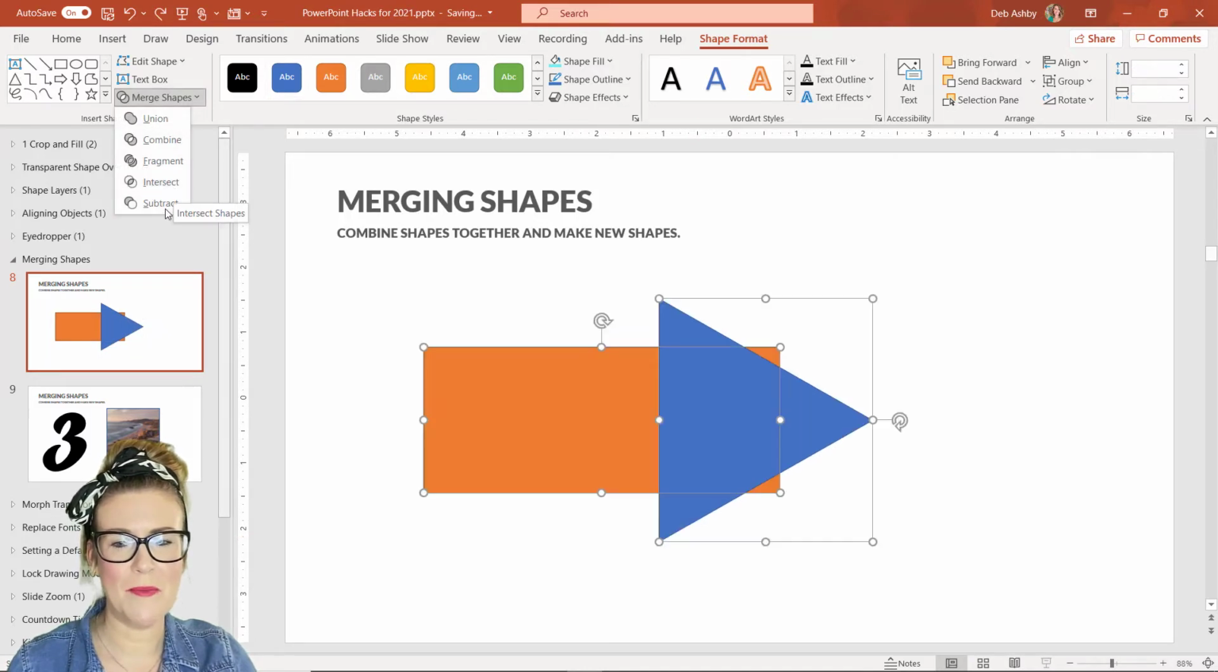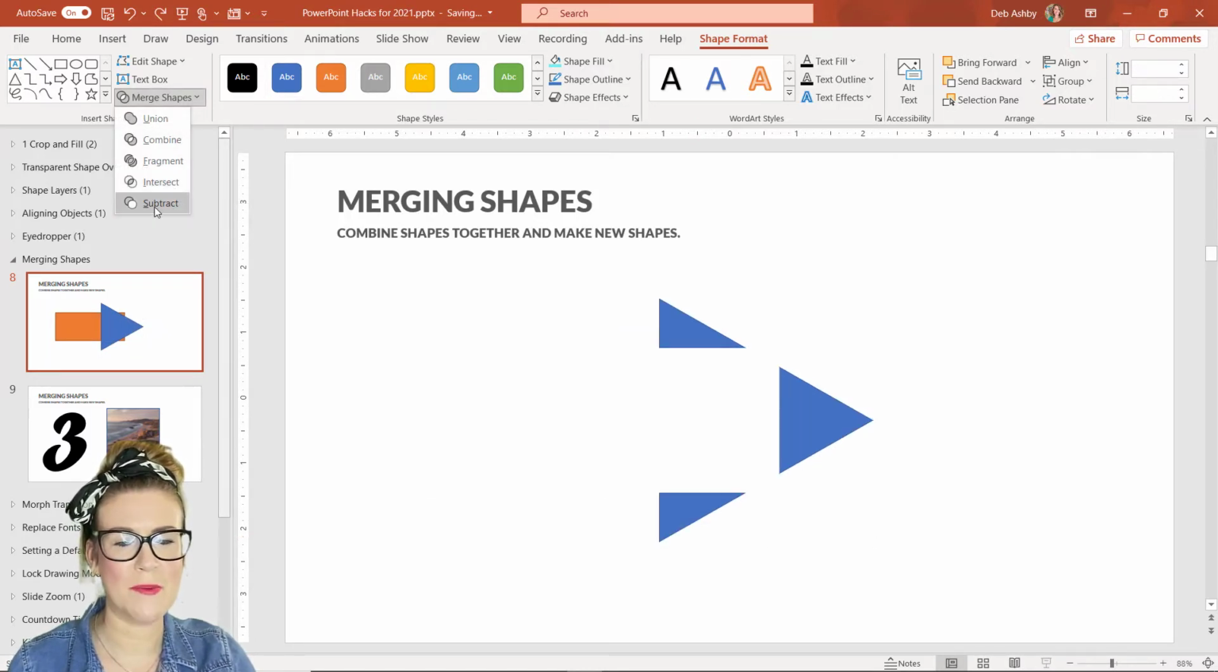Intersect I'm going to show you in a moment, and then finally we have Subtract, which is going to just remove the rectangle and leave what's left. So lots of different ways there to create different kinds of shapes.